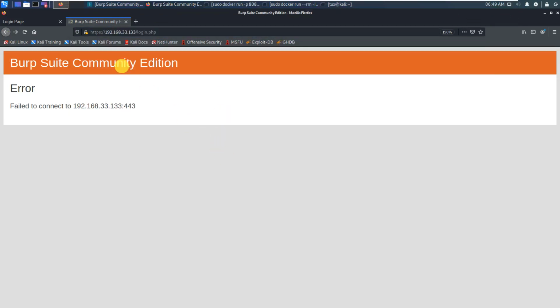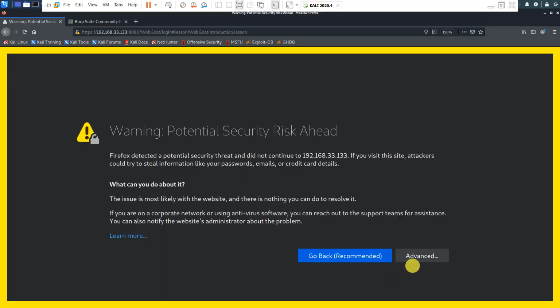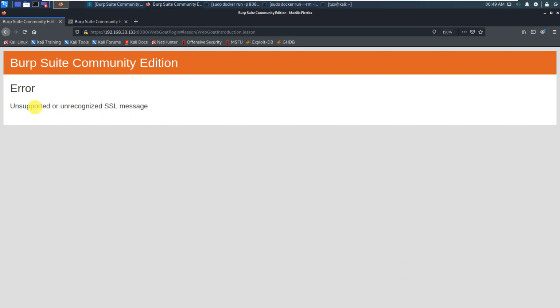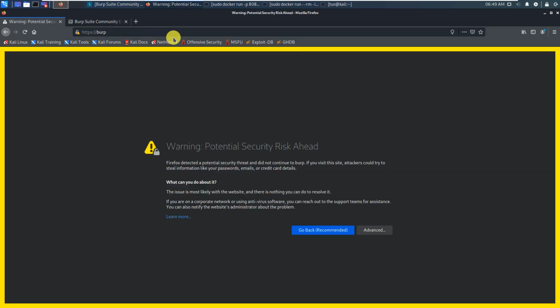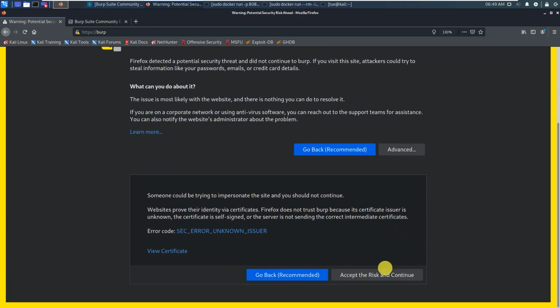So let's just try the non-HTTP, like for example this one. See if we can also get the same result. Yeah, the same thing, SAP. So unsupported, unrecognized SSL message. So let's try the HTTPS Burp. Yeah, so we got this. Accept.